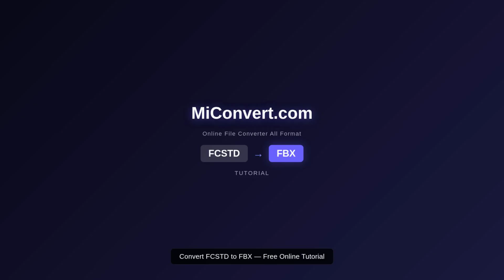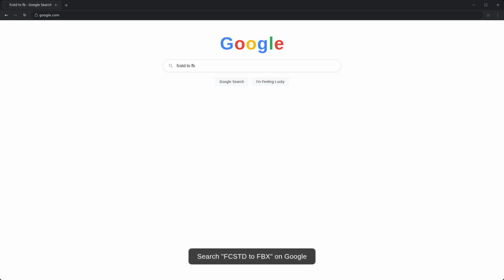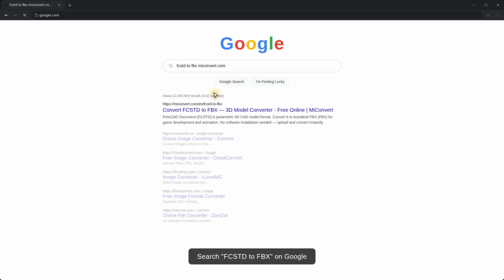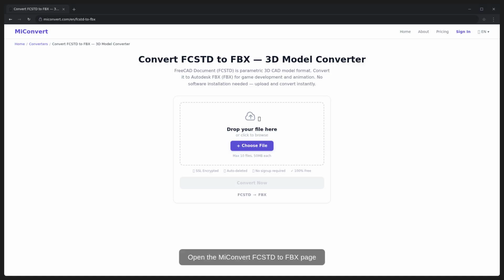Open your browser and search for FCSTD to FBX MiConvert.com. Click on the first result to go straight to the converter. You are now on the FCSTD to FBX converter page. The interface is clean and easy to use.